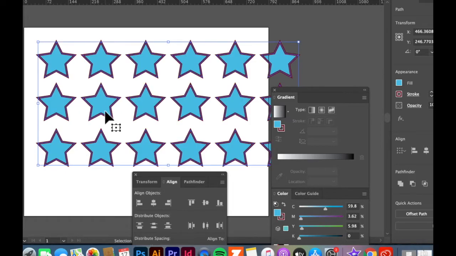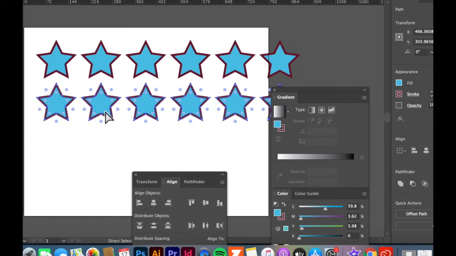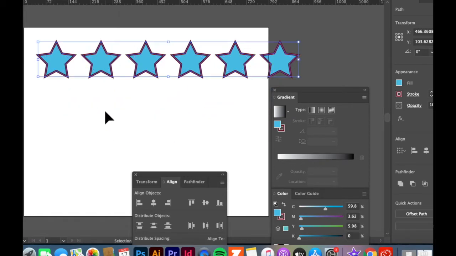And the reason for that is grouping. I did not group my stars. So when I get done with one row, so I just hit undo a few times to get back to this row of stars.